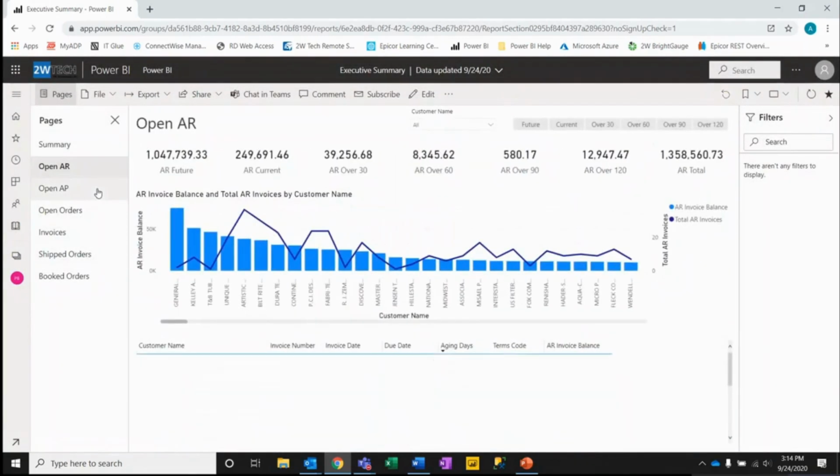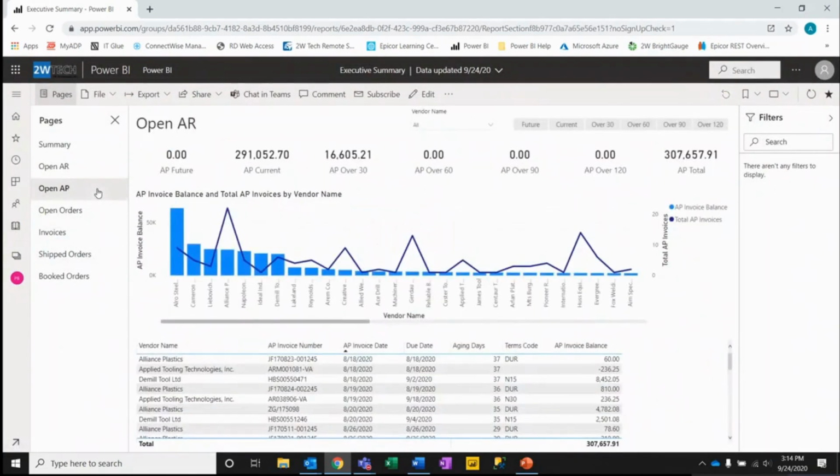payable tab. So rather than looking at the customer, now we're looking at the vendors, but you have the same grouping of buckets. So as you can see, same breakdown. You can see the bar is the balance, and the line is the number of invoices. And then down below, you have a similar table feature where you can see the invoice number, the AP invoice date, due dates, all of that.